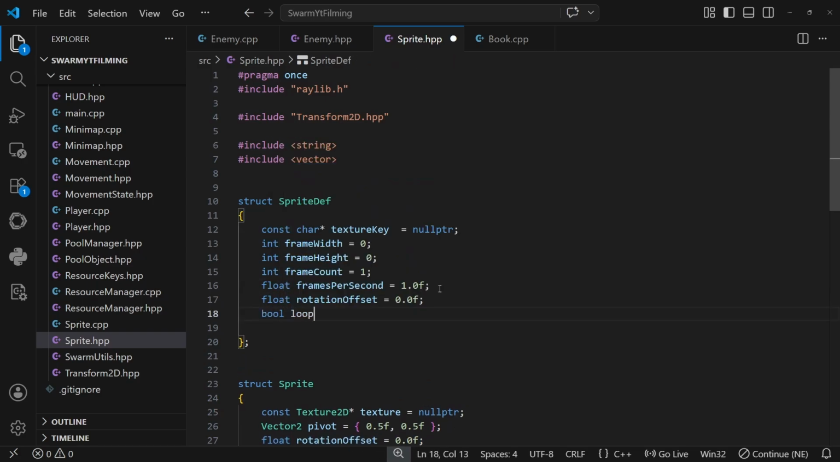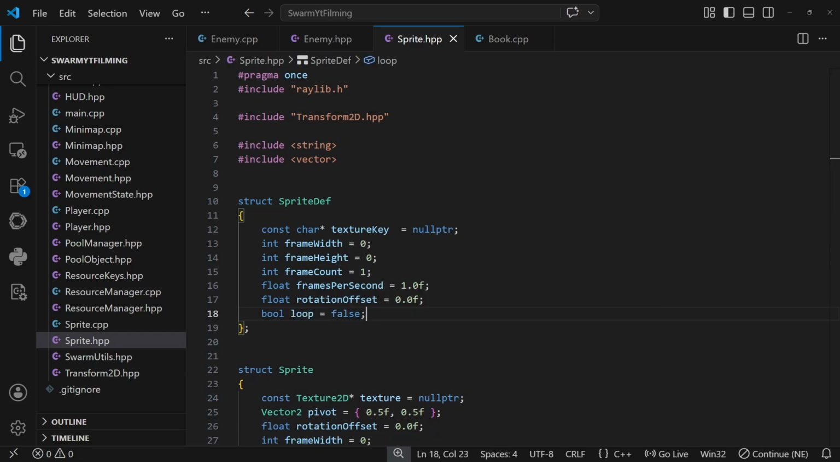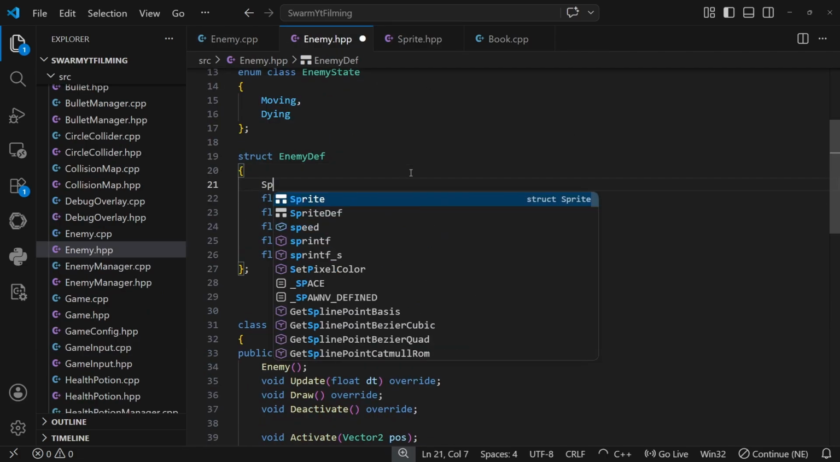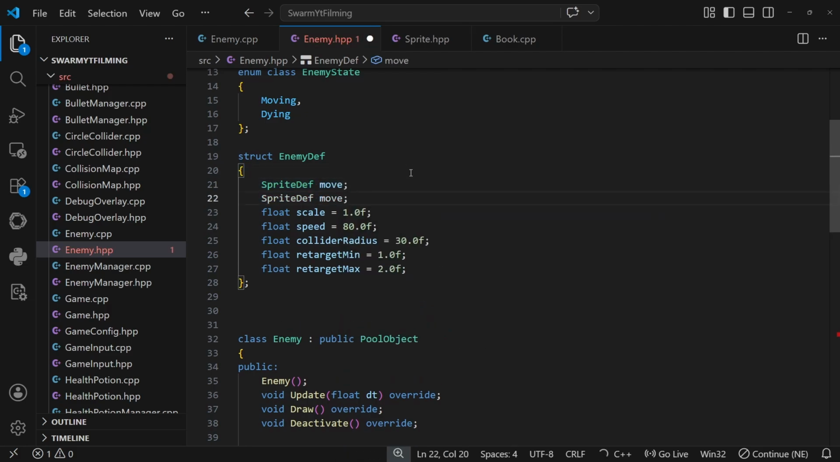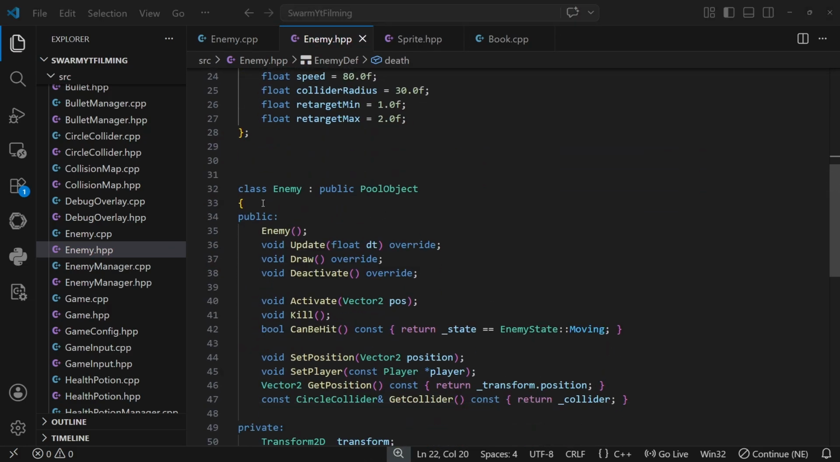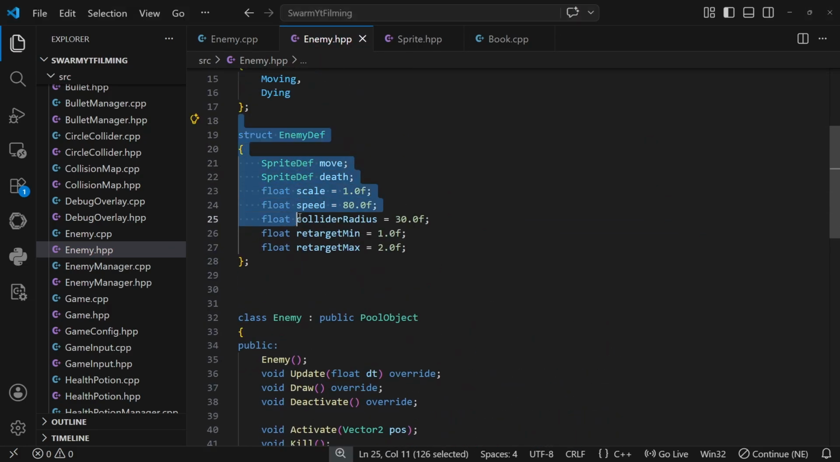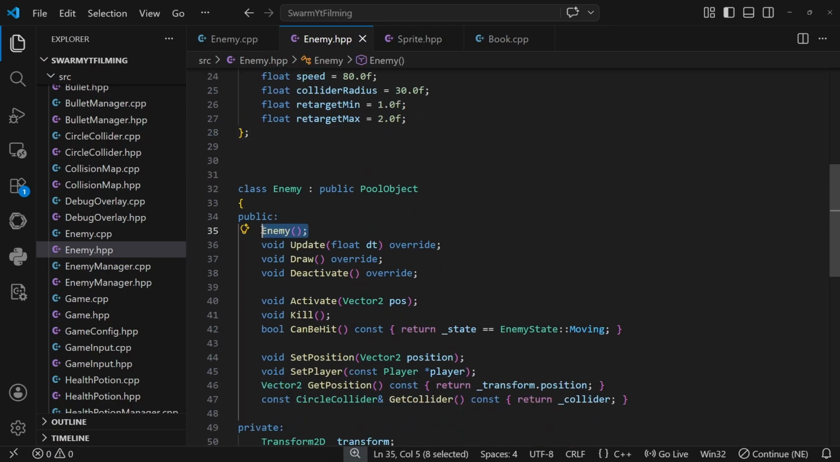So we'll say bool and loop, and we can set that to false. And then going back to our enemy definition, we can add our sprite definitions in here. So we'll have a sprite def move and a sprite def death. And now let's alter the enemy so that we can set the enemy up from one of these definitions here. And we're not going to do that, as I said, through the constructor.